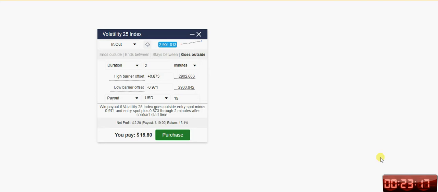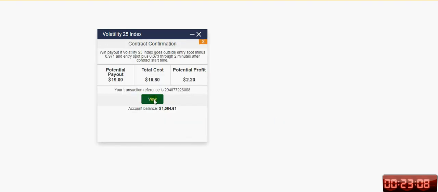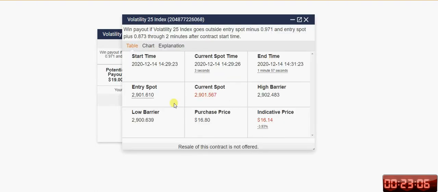So let's get back to the trading. Our time count is up to 30 seconds now. Let's click on purchase, and you click on view right here. This is the entry spot. This is the current spot. This is the low barrier. So we are close to the low barrier. We are going up again. We are close to the low barrier. Once this is lower than this, we'll win the trade.